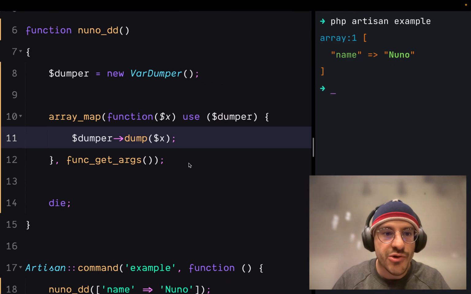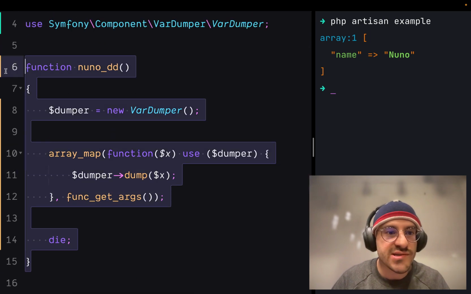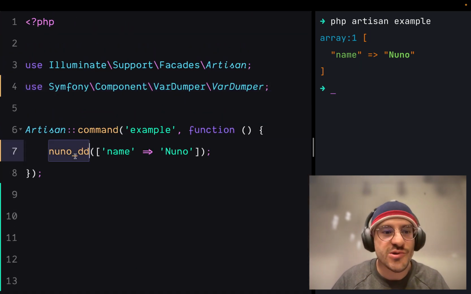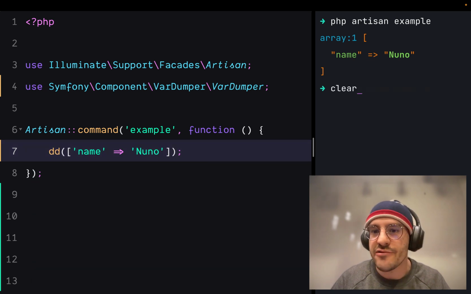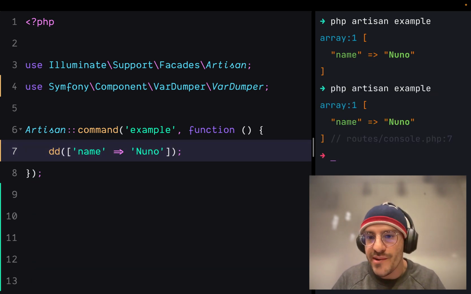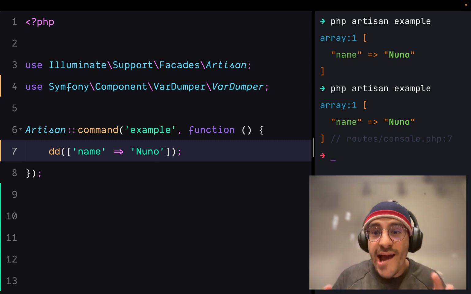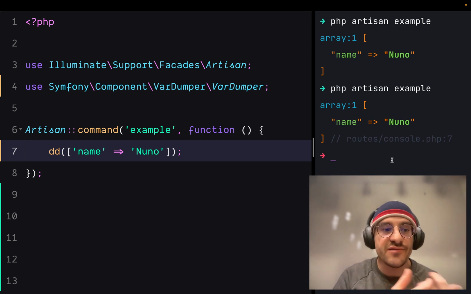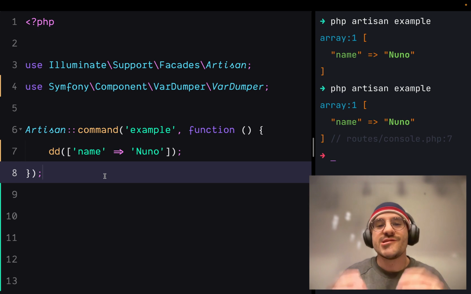So let me show you how the DD function looks these days. Instead of having my own DD, I'm going to just use the DD from Laravel to print everything here on the terminal. And as you can see, it looks exactly like before, but the change now is that we get to see where the DD was called from, which is the console, line number 7.